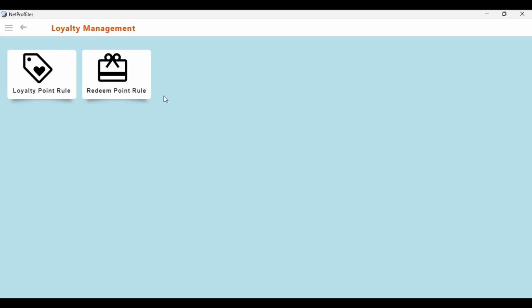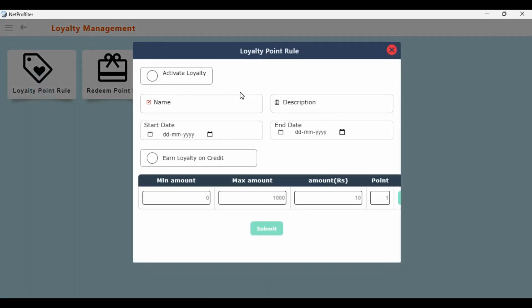Loyalty. In loyalty, if the customer comes to your shop and you want to give him a discount or offer, or give loyalty points for every sale so that he can redeem them at a sale, here you can set those loyalty points and the redeem point rule. Loyalty point rule. Here you can activate the loyalty, give the loyalty name, a description about the loyalty, and the start date and end date of the loyalty point.